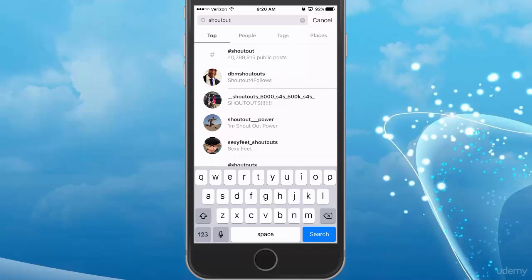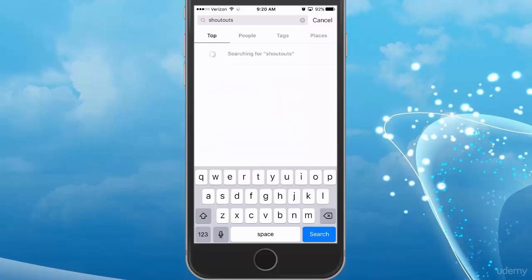40,799,915 public posts. Do you think a lot of people are doing this? Yes. Do you think a lot of people want shoutouts? Yes. Do you think sexy feet shoutouts is going to do it for you? Probably not, okay? Don't go to them just because I said so. I don't know why I'm saying that, but anyway, let's do shoutouts.